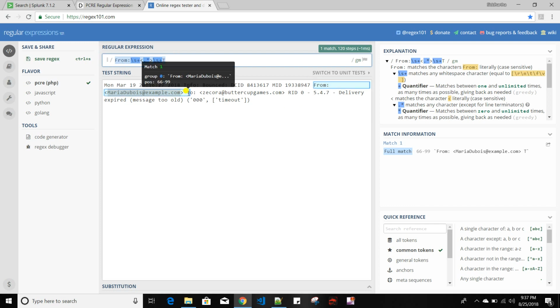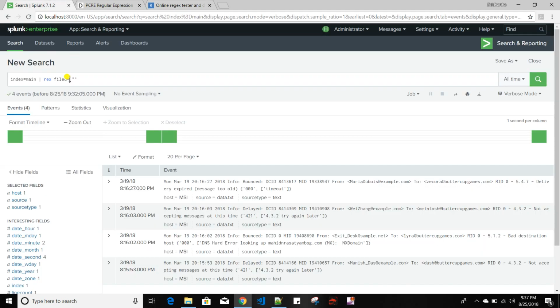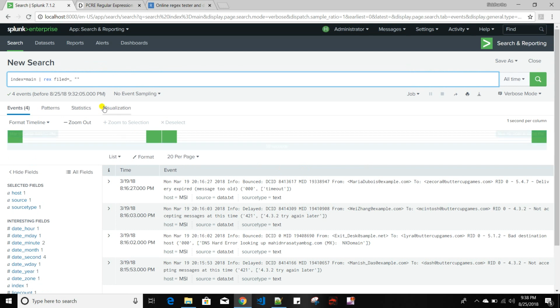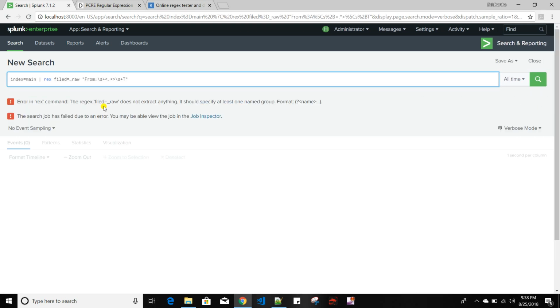Now if I use this regular expression here, for the field I'll say underscore raw, because I have indexed the same data in Splunk. Splunk does not create a new field because Splunk does not know how to extract the information from here. So that's why I'll be using the underscore raw field here to extract the information. If I give it here, let's see what it says. It says the command failed because it has to specify at least one named group. So for the rex command to work, the regular expression you use has to have a named group.